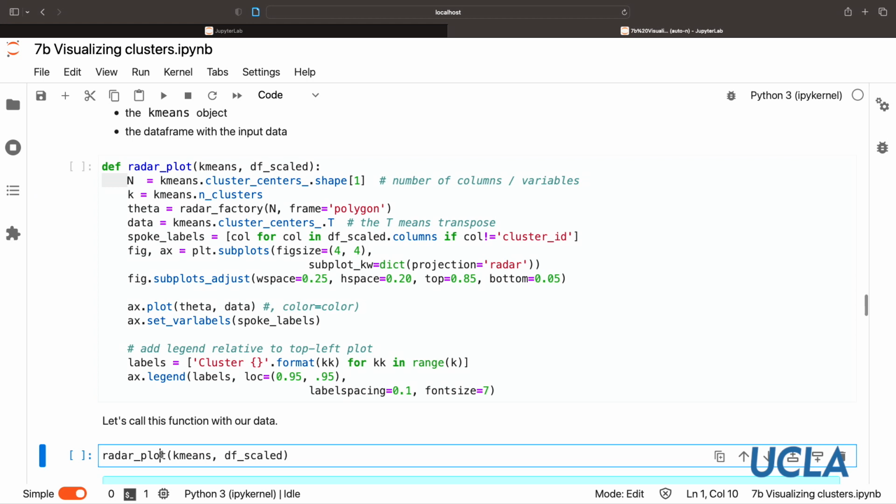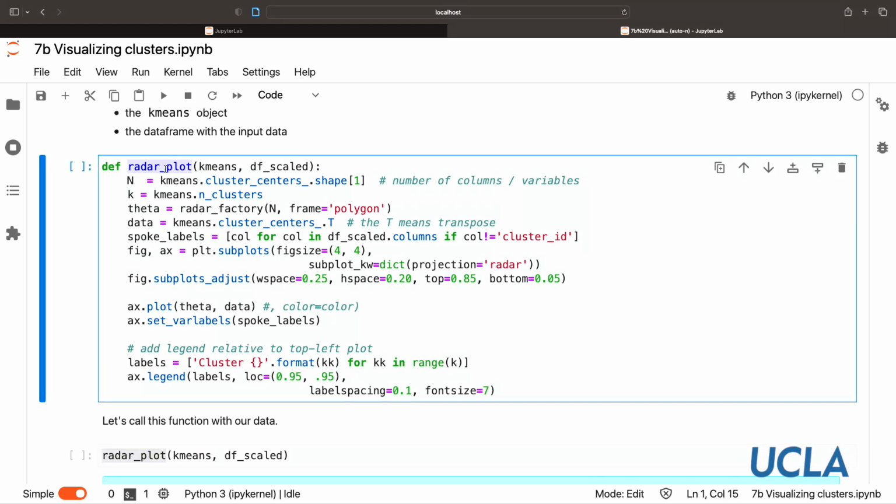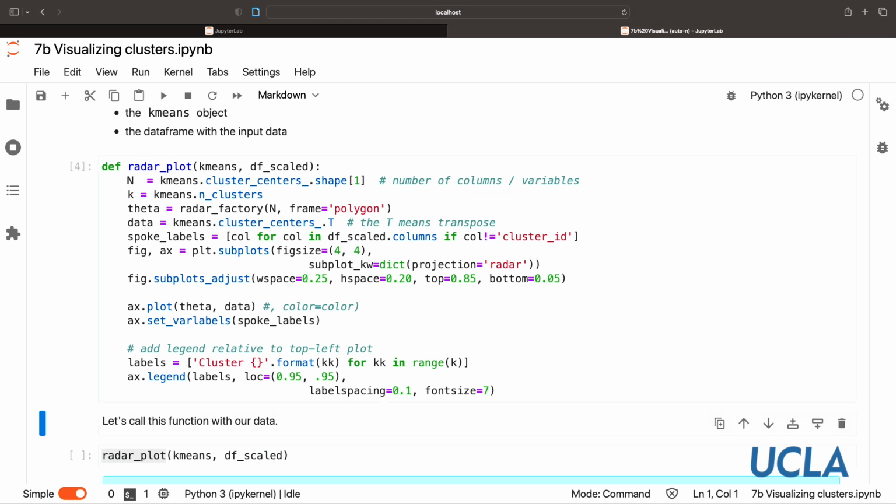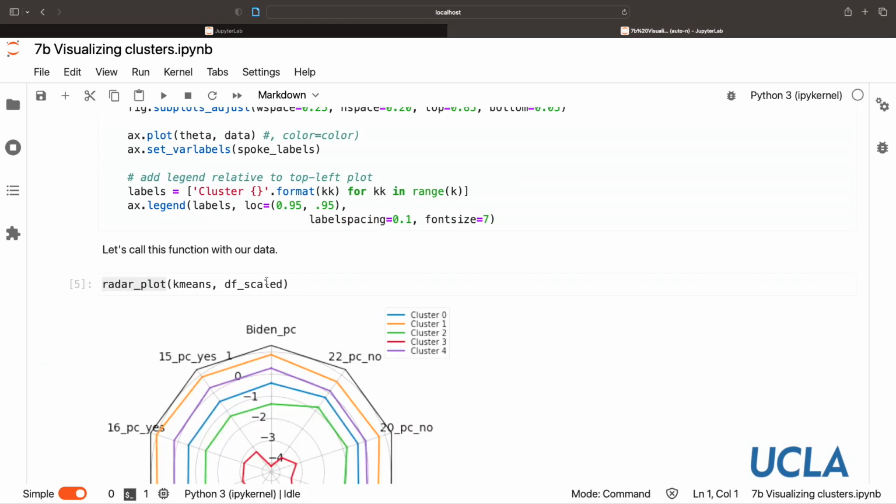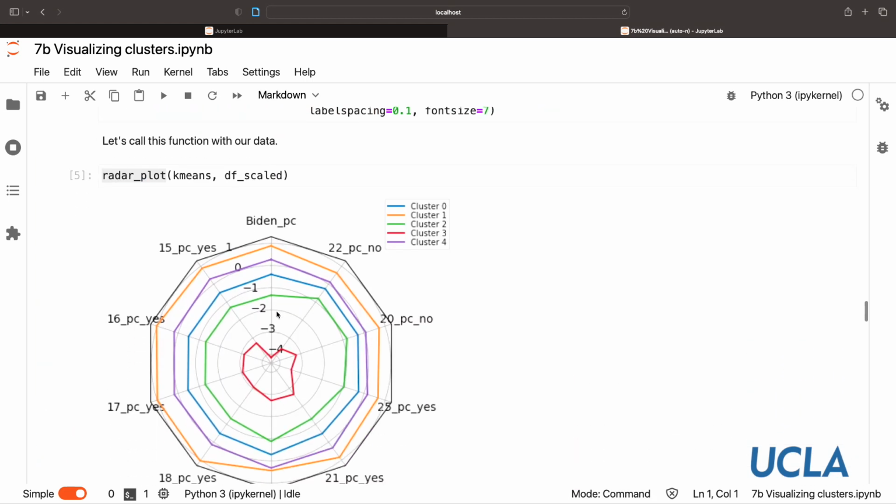So let's call this function with our data. So I'm calling this radarplot function that I just defined here. So we can see that each cluster, for example, this red one here is cluster 3, is defined by very low scores, very low vote shares on all of these propositions, and even a lower share of voters in this precinct voting for Biden.